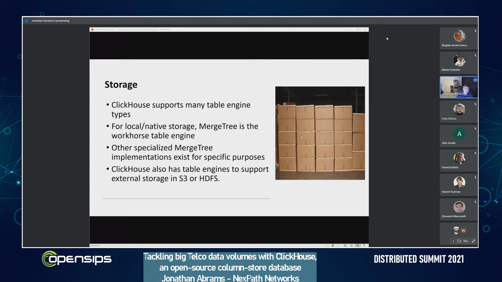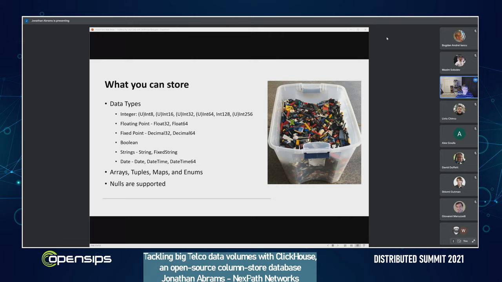As far as what you can store, it's the usual stuff. You've got your integers, your floating points, your fixed point, Booleans, strings, date times. There's also arrays, tuples, maps, and enums. You can do some really cool stuff with the arrays and tuples that you would normally need a stored procedure or a normal outside program to do. ClickHouse supports nulls. It wasn't originally in there, so there's still a few places where nulls are kind of awkward, mostly nowadays in the create table syntax. But outside of that, it's fairly seamless.